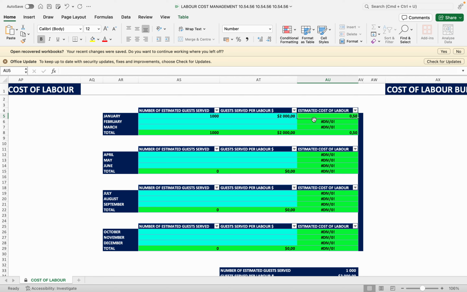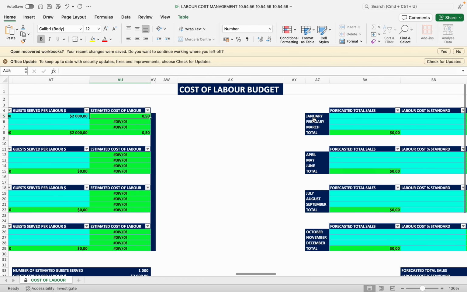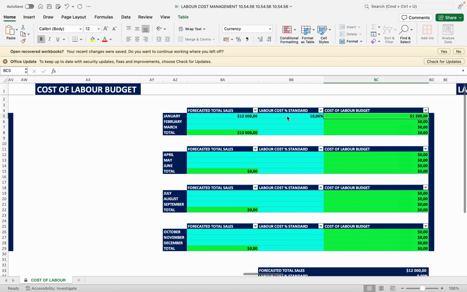Step 13, Cost of Labor Budget. Go to the right-hand side of the page to the next section titled Cost of Labor Budget. In this section, you will go to the column named Forecasted Total Sales. Enter your forecasted total sales into the column for every month. Step 14, Labor Cost Percent. Go to the column named Labor Cost Percent and enter your relevant labor cost percent. Once you've completed these steps, you will see that the last column named Cost of Labor Budget will immediately update.